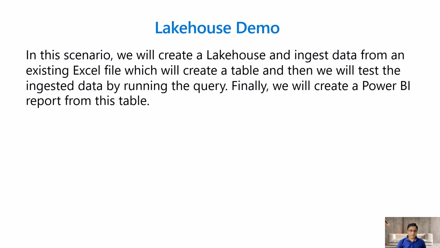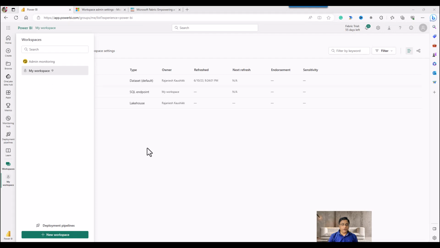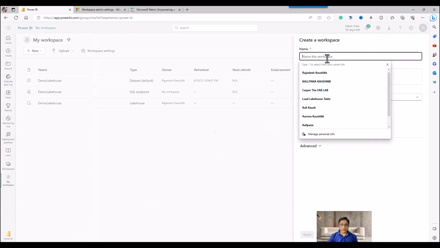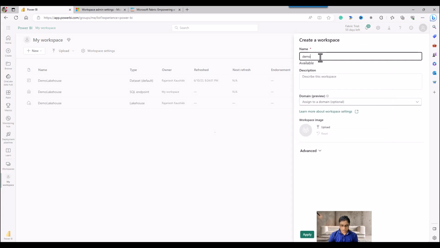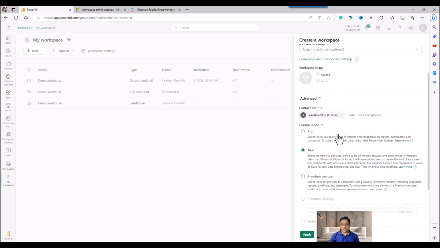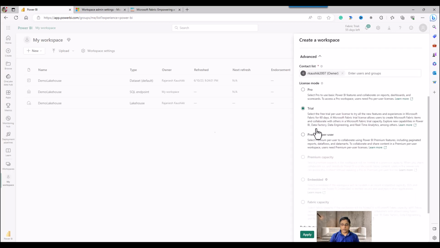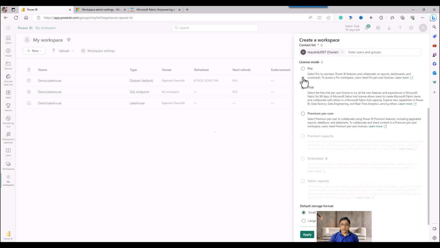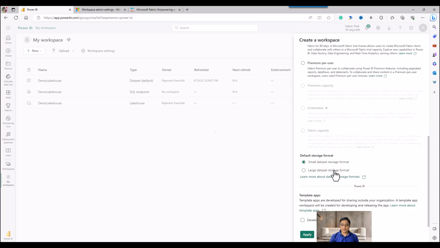So let's get started. First of all, we are going to create a workspace, because a workspace provides you an isolated boundary. Here I'm going to create a workspace called demo WS. There I'm going to add the contact list for support. Here I'm the only person who is going to support it, so I have added my name as the owner, the person who can support you.